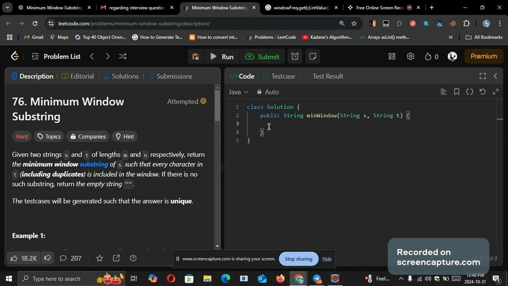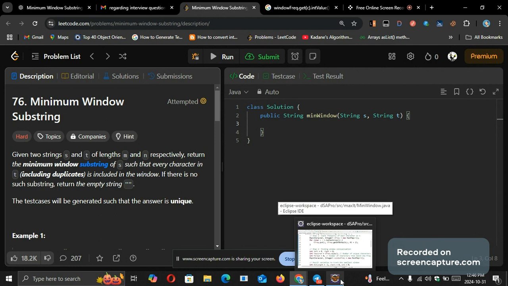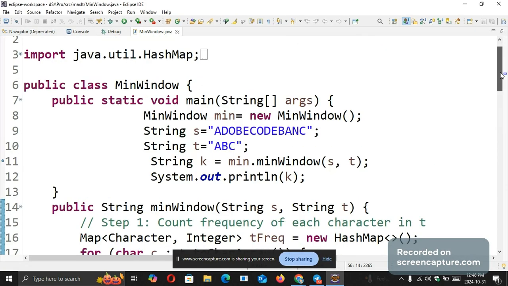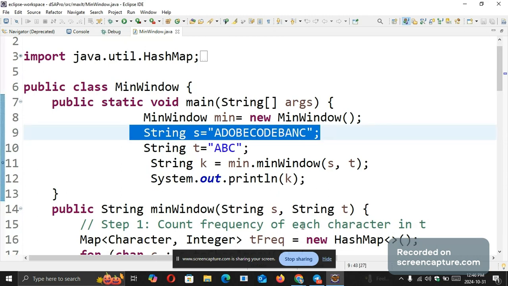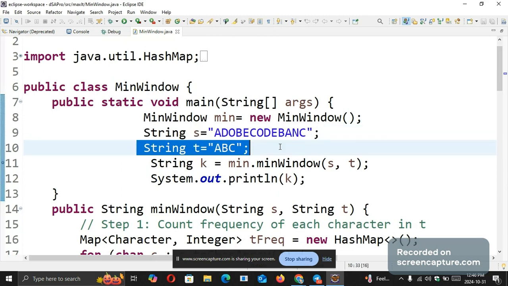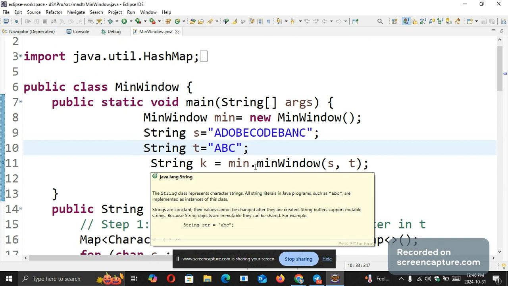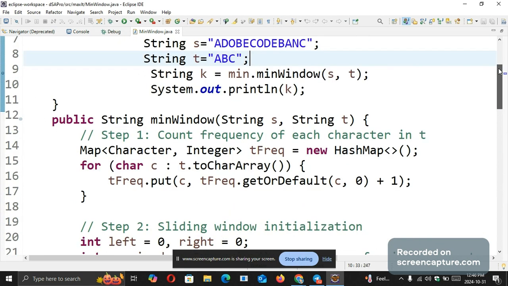So let's discuss the solution that I have already coded here on my compiler. We will visit there and try to understand the problem and solution in a good way. Here I have taken the string from LeetCode, string t, and passed the parameters s and t. Here you will find the minimum window.